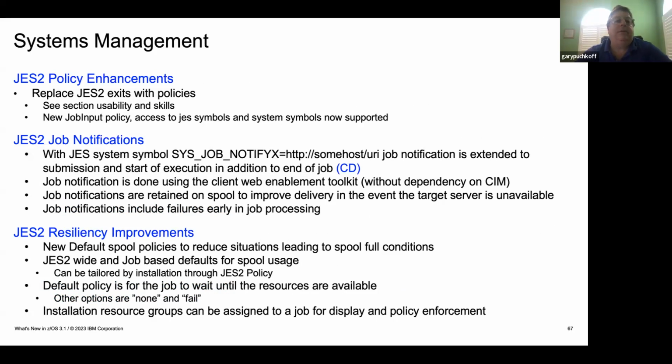JES2, we're replacing exits with policies, as we mentioned. We also have done a bunch of work around job notifications. There's a symbol, SYSJOBNOTIFYX, and it includes a host name and a URI. And when the job, let's say, completes, we post to that URI, or when the job is submitted or when it starts execution, and we send it a document. Basically, it's useful for doing things like build pipelines, where you won't have to keep polling to see if the job is complete. We'll tell you when the job's complete.